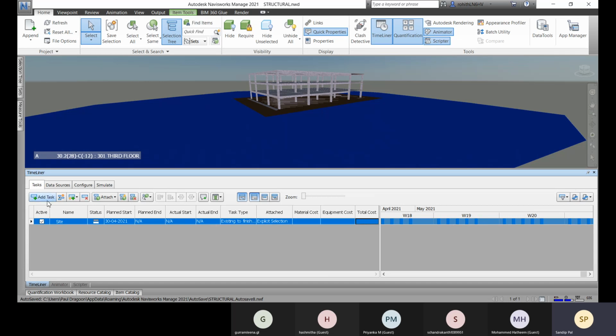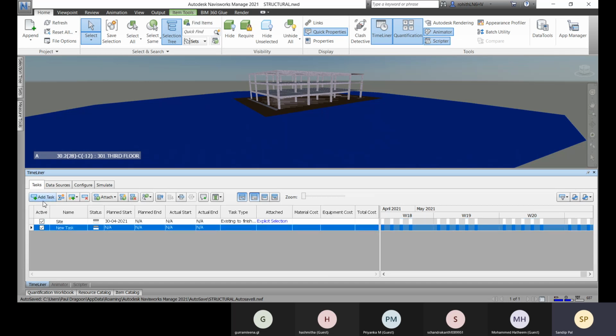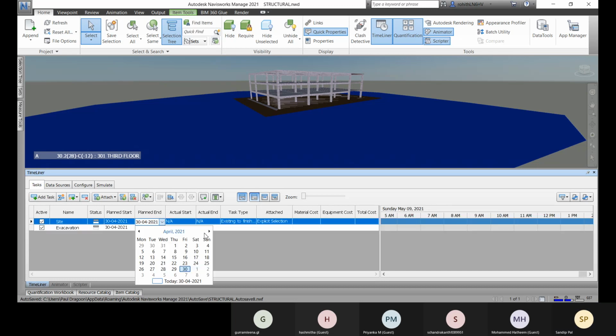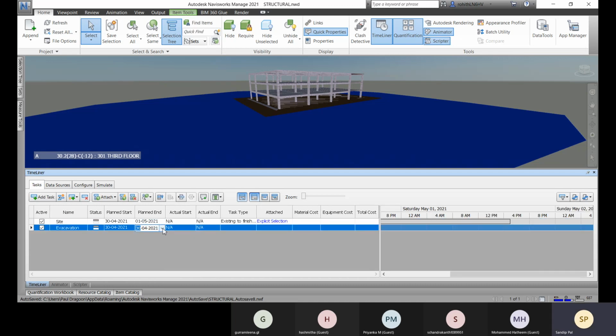Now let's create another task. So go for it, add task, and here let me name it excavation. And the plan started on this date. Okay, and so the planned end, and it is going as per the plan.